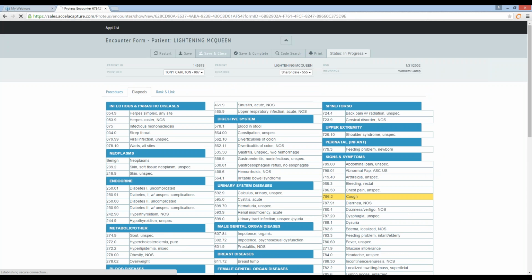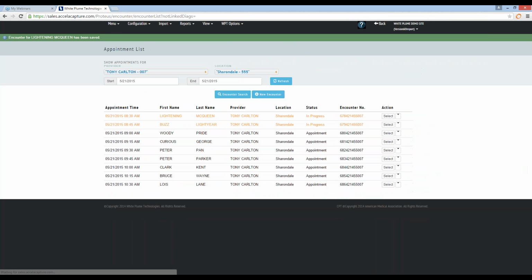When I'm finished, I'm just going to say save and close, or I could say save and complete if I was finished with the encounter. It brings me back to my appointment screen and lets me know that the encounter for Lightning McQueen has been saved. Again, if we can train them to do this in ICD-9, it's going to make the conversion to ICD-10 much easier.